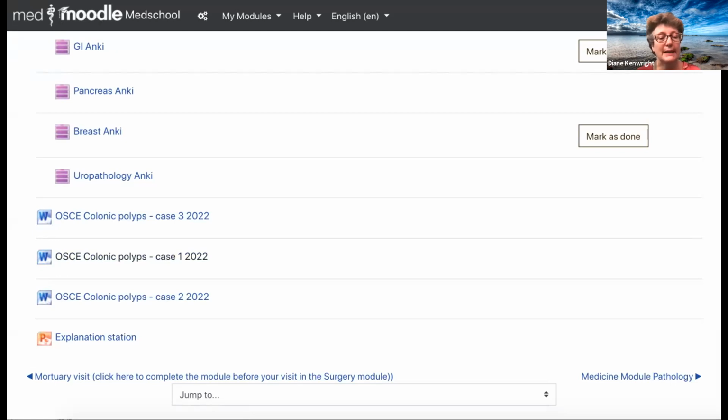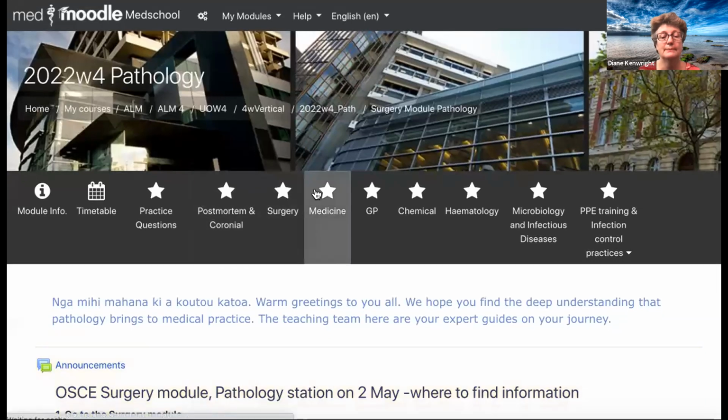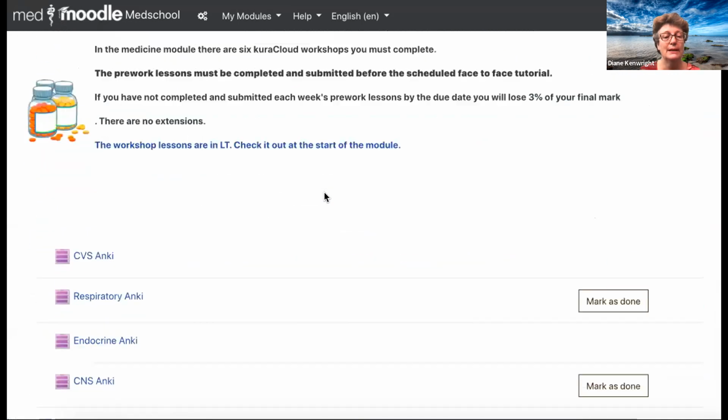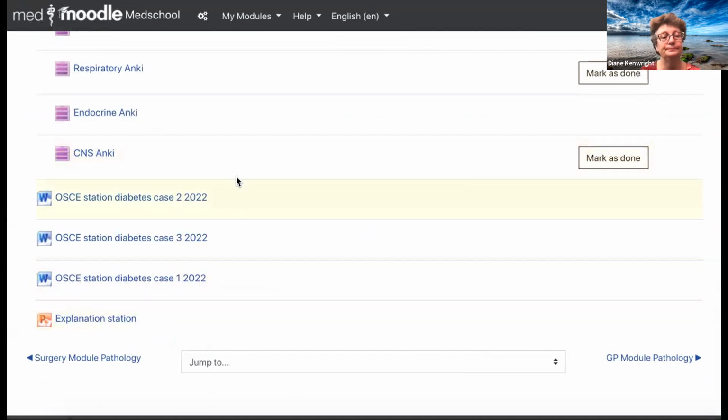What's really useful is that these cases are all of colonic polyps, but they're slightly different. So if you practice one after the other, then you will be able to see what's similar and different about each of the scenarios. If you're doing medicine, then you can just go to medicine. And similarly, we have 3 practice scenarios that are on diabetes here.